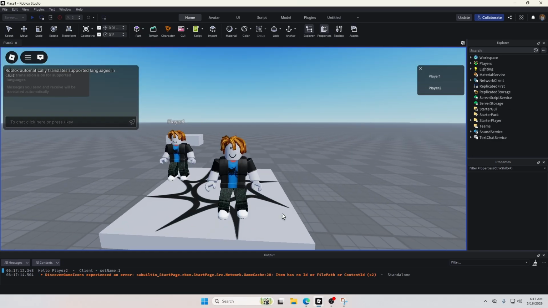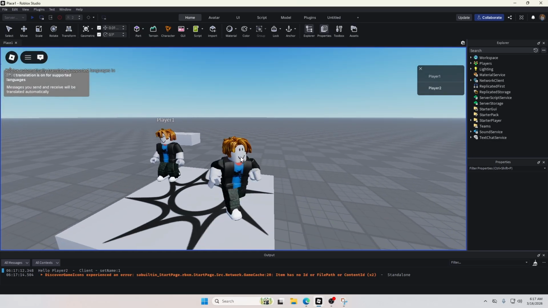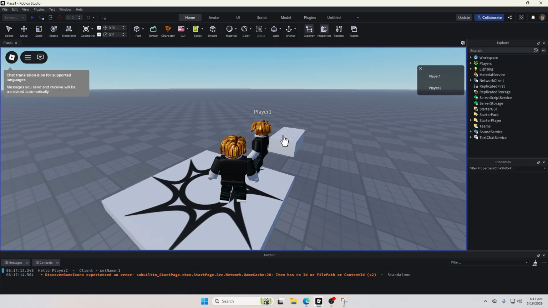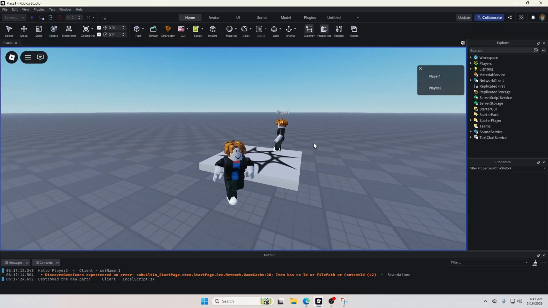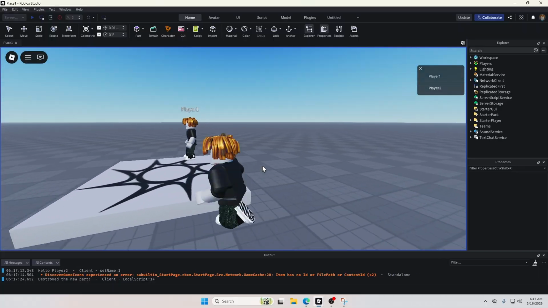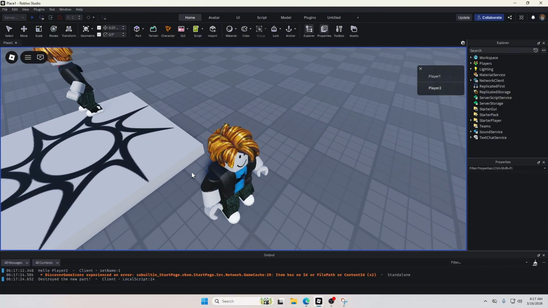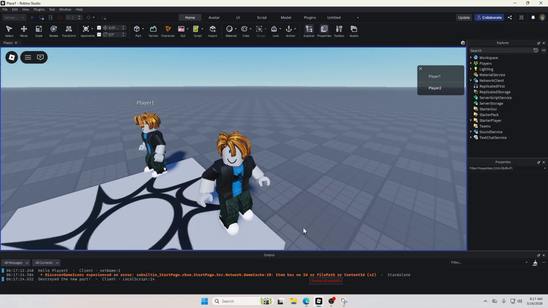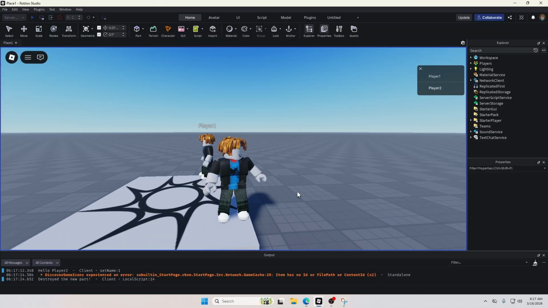All right, so as you guys can see here, I have two players, player 1 and player 2. So now what I'm going to do is for player 2, I'm going to click it and destroy it. And now the part is gone for me. I basically cannot see it. But since we made that change on my client, it didn't replicate to his client. So let's go over to his client and see what the game looks like.